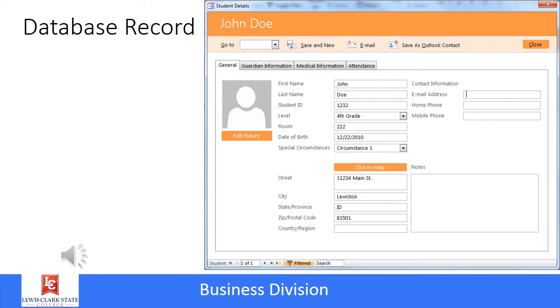You may recall that we defined a record as a collection of related fields and that they're all related to the same individual, same entity, same whatever you're tracking. So this is an example of a record. Here we have John Doe's record. So we have his name, we have his address. All the fields that we're storing about John Doe become John Doe's record.